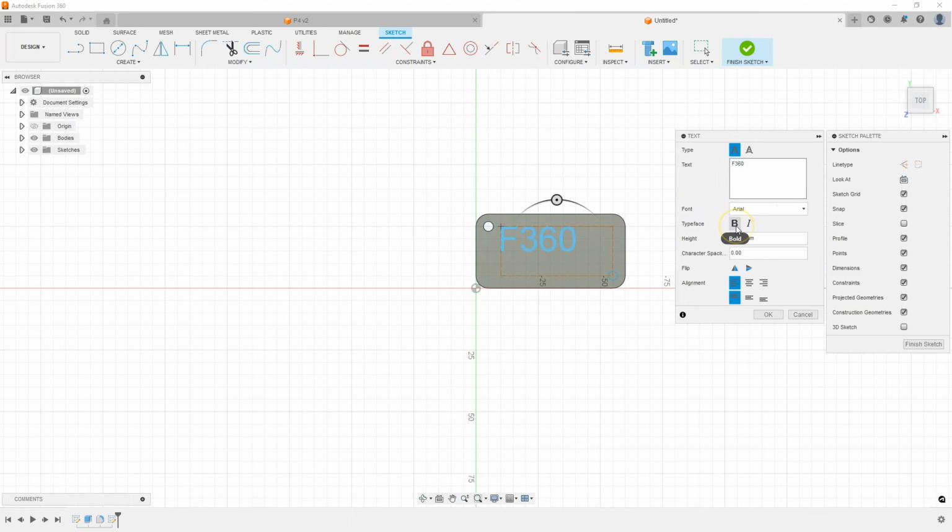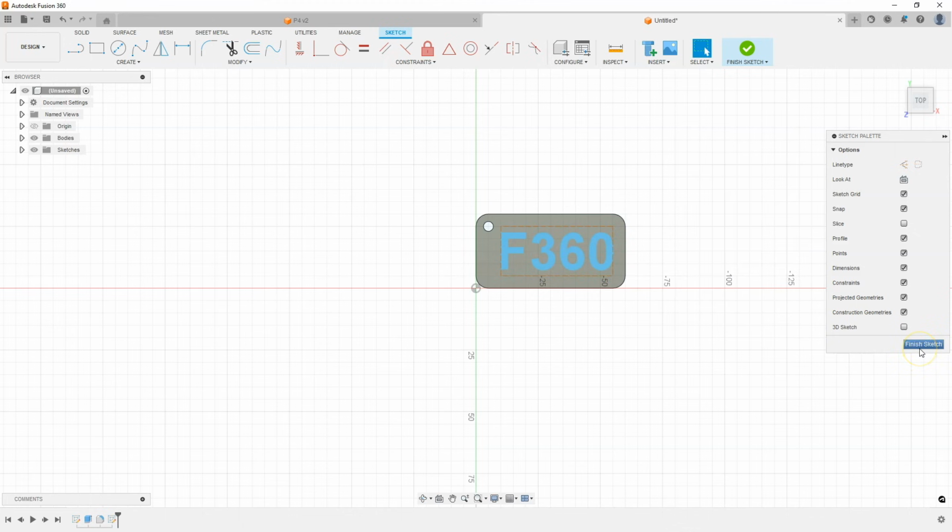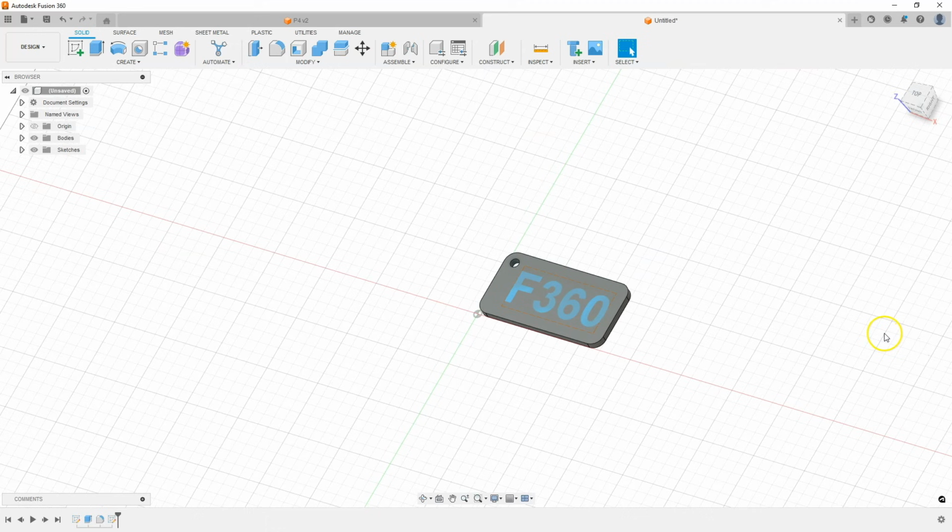The font parameter allows you to select the font that will be used to create the text. By selecting this icon we can make the text bold. In the height field we can define the height of the text, for example 12 or 15 millimeters. Okay, and here we can determine the appropriate alignment. Okay, and click OK to confirm the parameters and click Finish Sketch to exit the sketch.